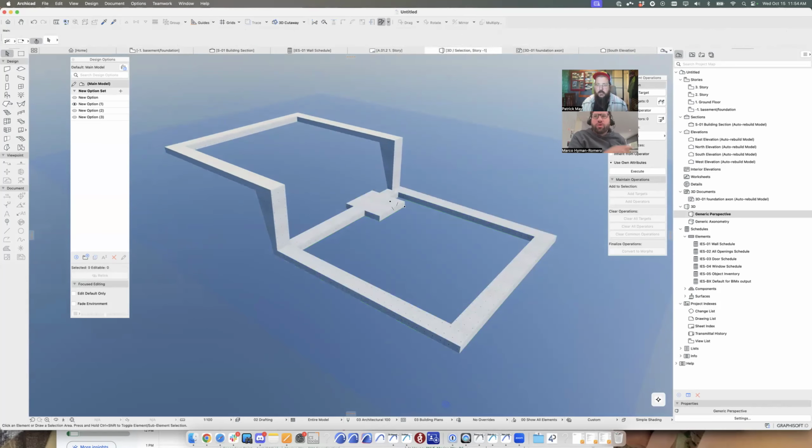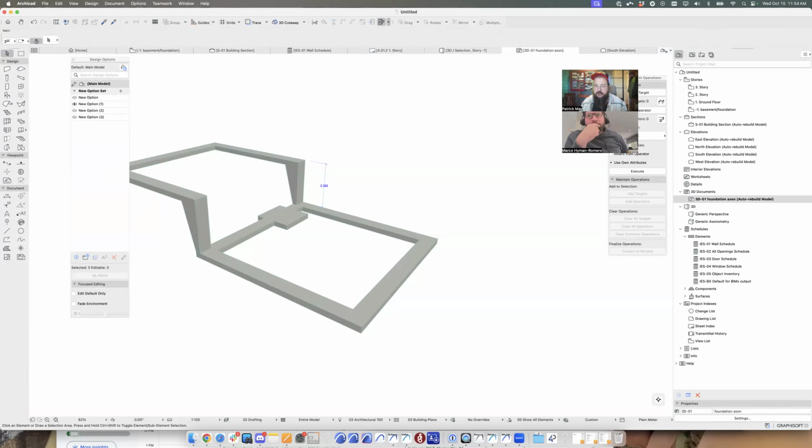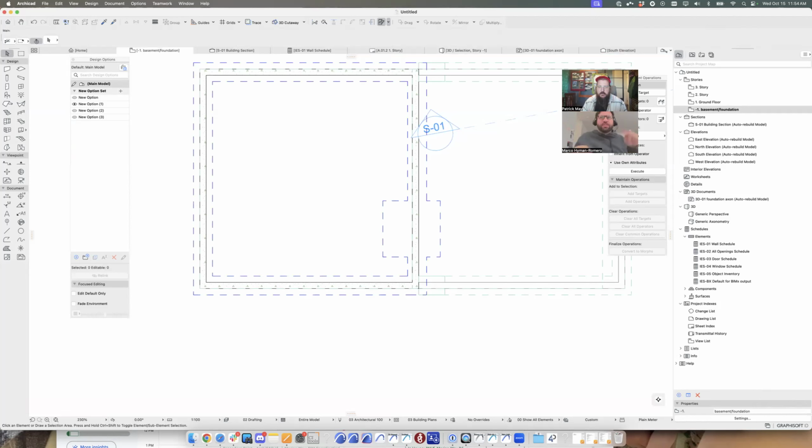Wow. Can you go ahead and show how you drew that slab again, and how you connected it with the footing and everything?